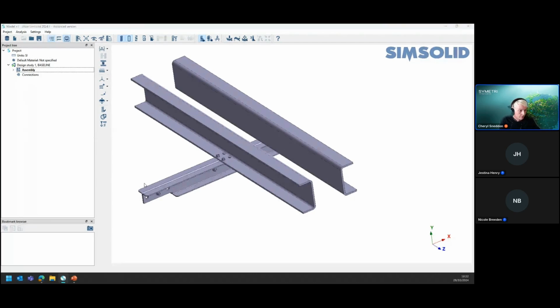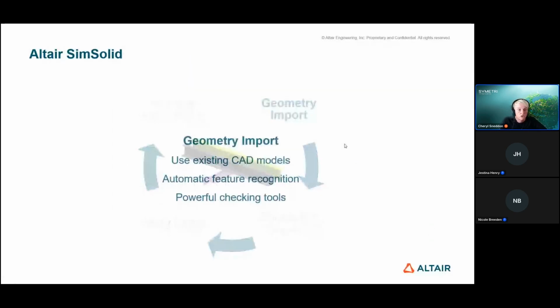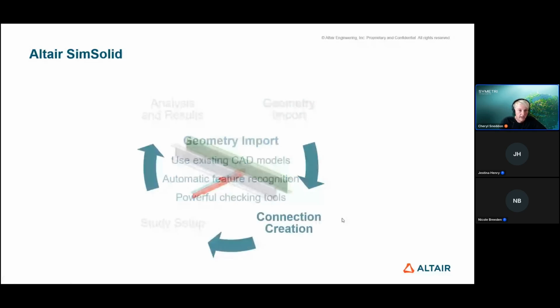Okay, so we're just going to jump back into the presentation quickly. So within the geometry import, we brought in the existing CAD model. We used automatic feature recognition where it recognised the nuts, the bolts, and the geometry that we brought in. And we also saw the ability to work with some checks, so we can check the geometry. So the next stage of the process would be to build connections.